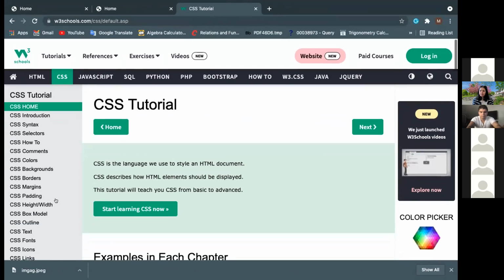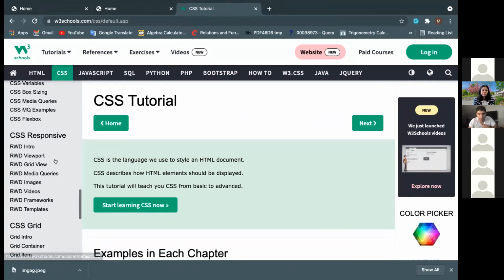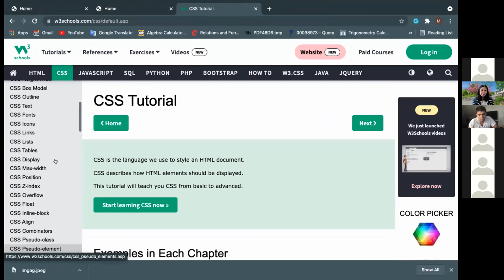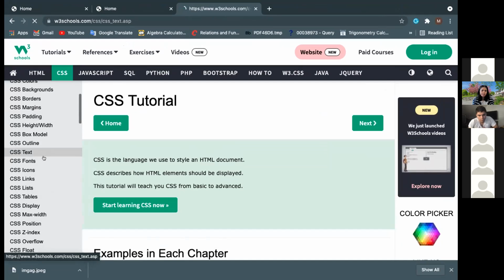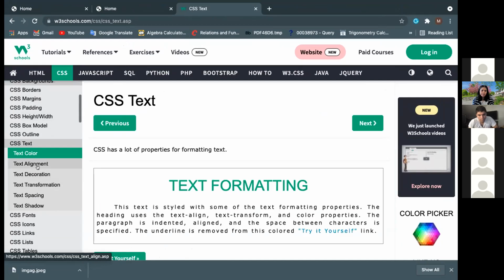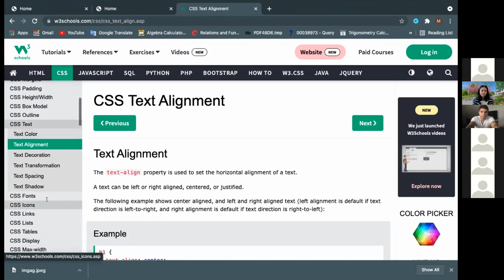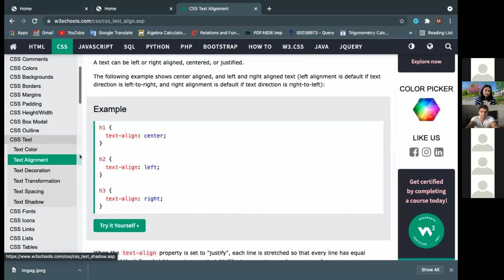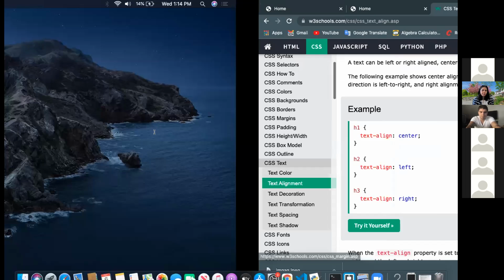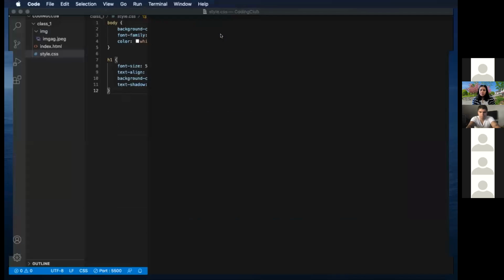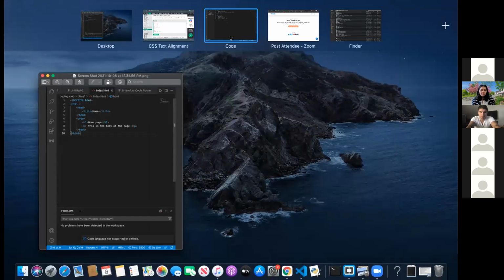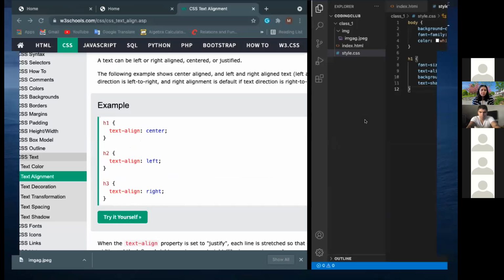If I make it bigger, you can see there are so many element tags: text fonts, icons, text alignment. That's what we're talking about, right? So I think that is good for now for text.